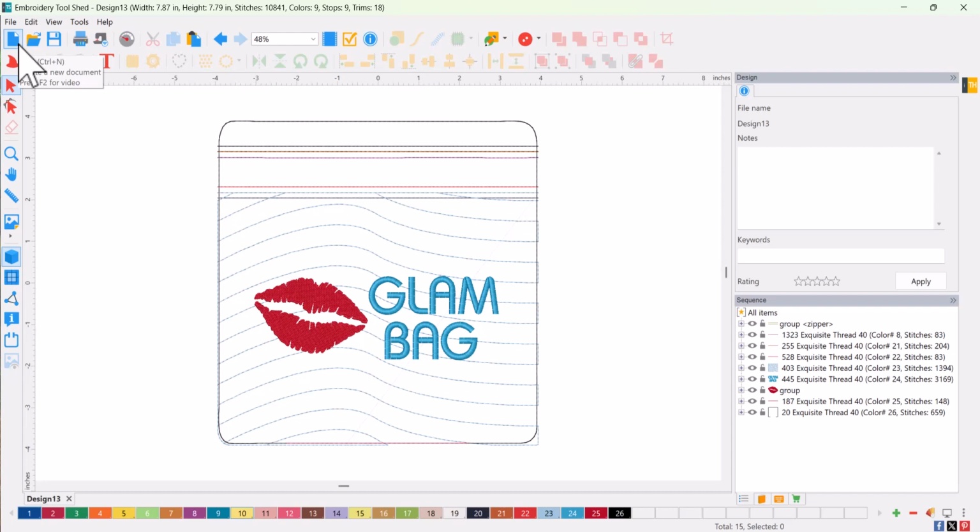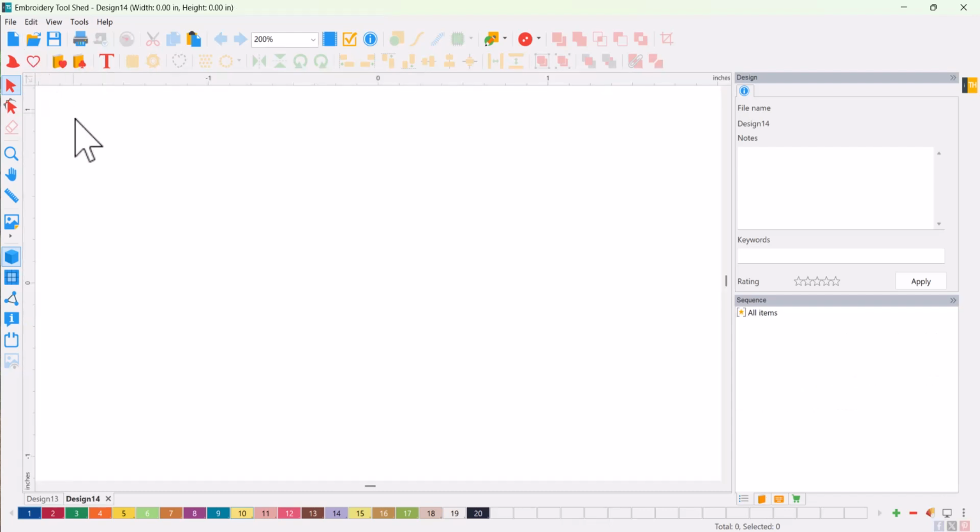Let's start a new workspace and talk about the next feature in the Hoop Designer software. The next feature I want to discuss is double-sided applique. This is a feature used for creating tags and coasters with a satin edge.